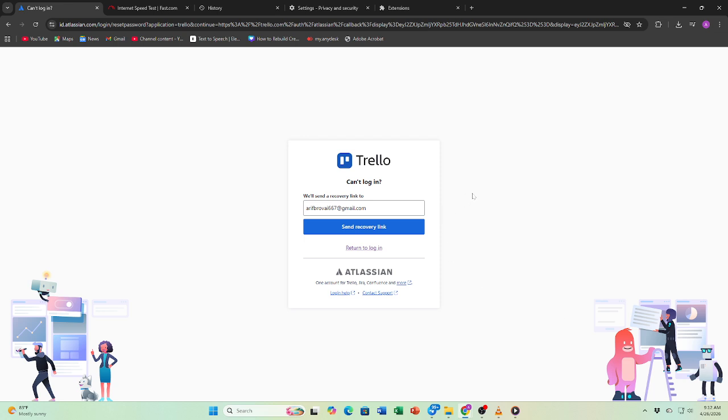And finally, check if Trello's servers are down. If there's an outage, you'll just need to wait until it's fixed. So, that's how you fix Trello login problems step by step. Usually, one of these methods does the trick.